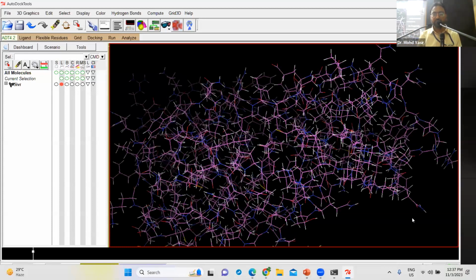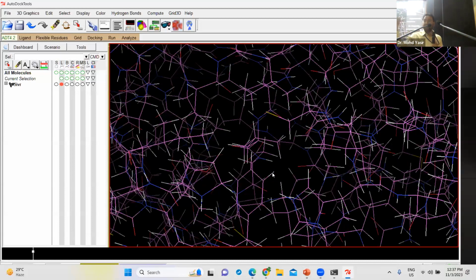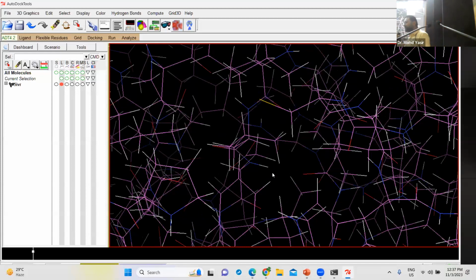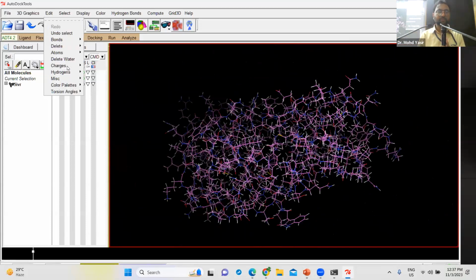So you can see these are the hydrogens which are appearing in white, and we just use them as attached. Then next step, what we have to do? Yes. Now we have to add the charges and the atom types. So we have to go to edit, go to charges, and add Kollman charges.